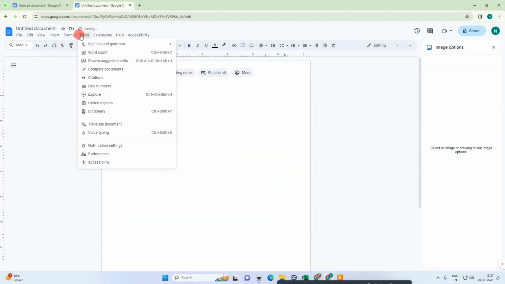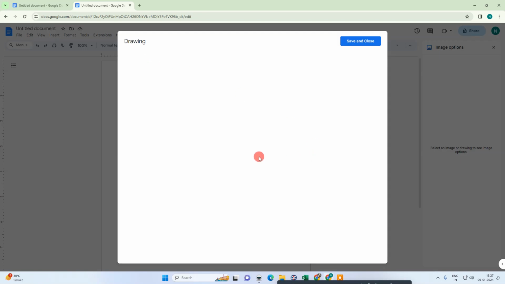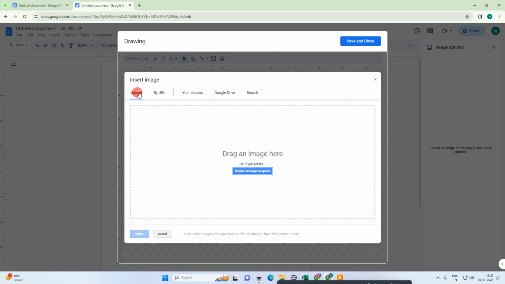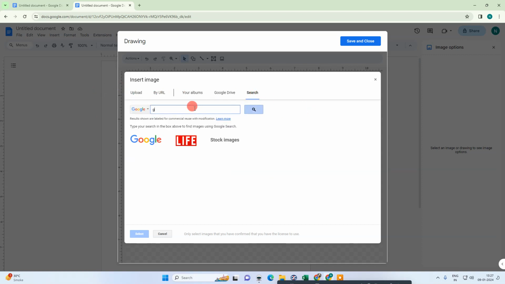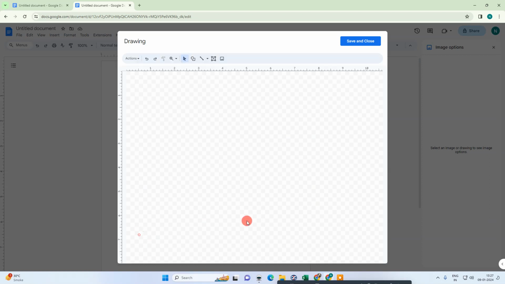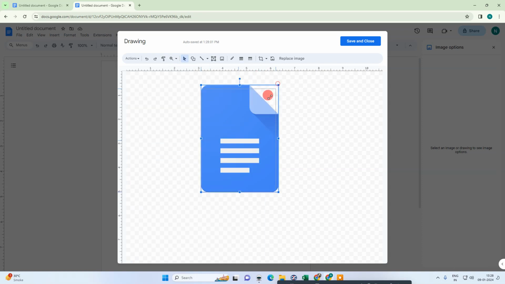Just go to the insert option here, and we need to go to drawing. Go to new drawing, and here you need to insert the image. You can insert from your computer, I just searched on the net. You need to insert the image which you want to flip or mirror.